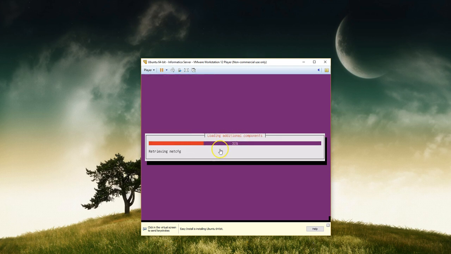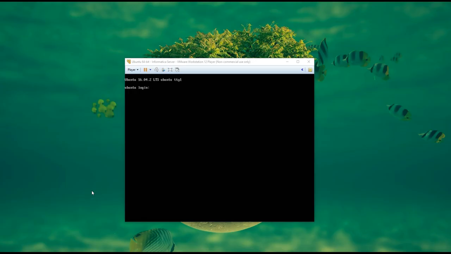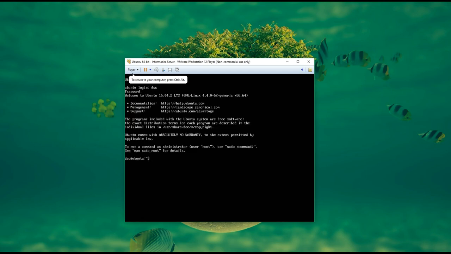Now, upon a successful install, it'll just start the machine up. So I will pause for now and resume once we have a successful install. All right, so the install has successfully finished. So we'll go ahead and log in using our DSC login. And password is data, all lowercase. So we're able to successfully log in.